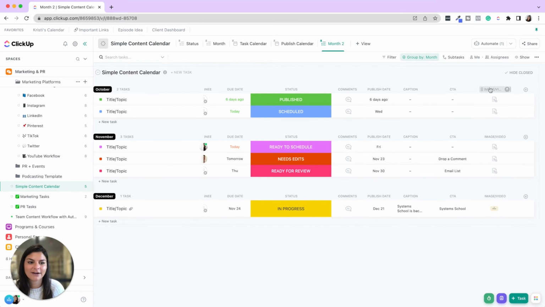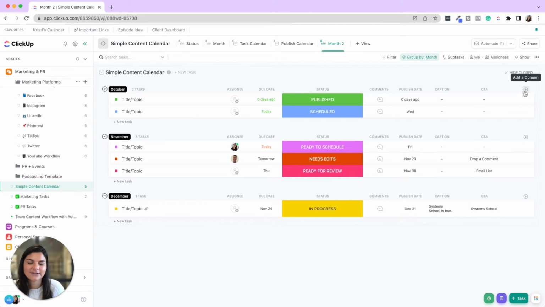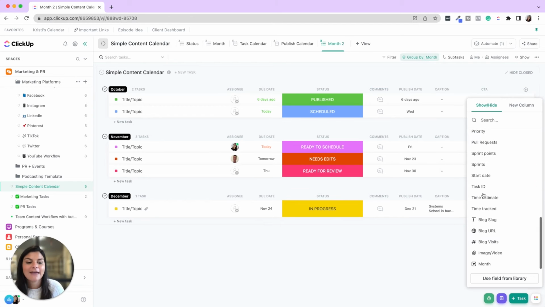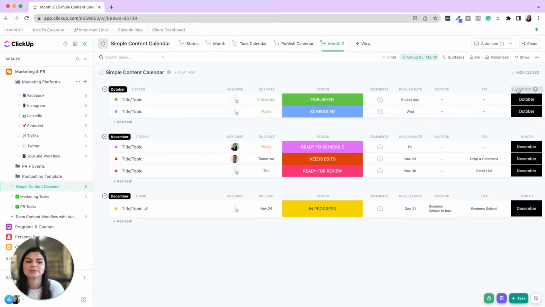And also, if you ever hide any of these custom fields, when you click add column, you could click show slash hide, and they'll all be waiting for you at the bottom of this list. So you can always bring them back if you want to show them. So I'm going to go ahead and delete this view.